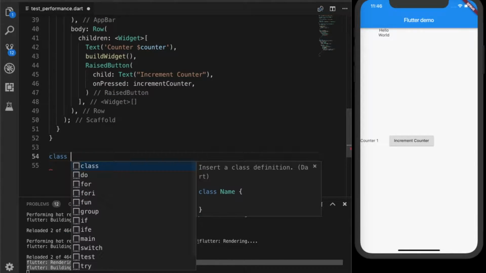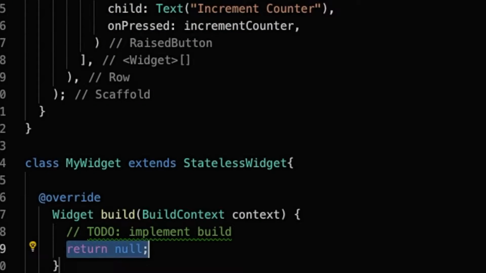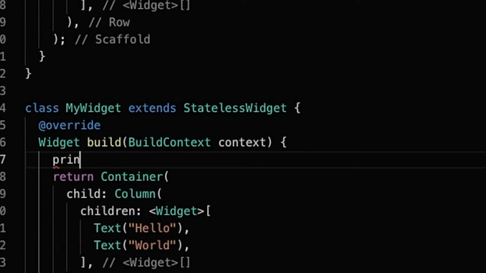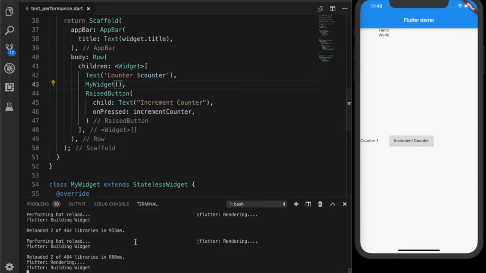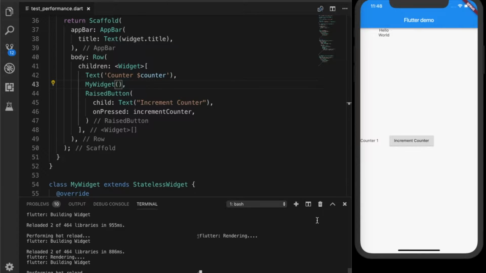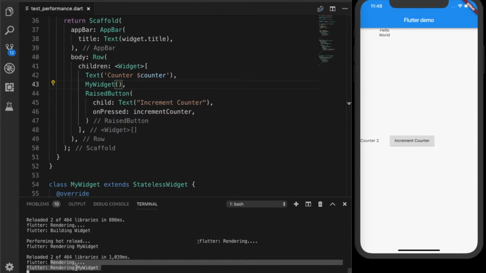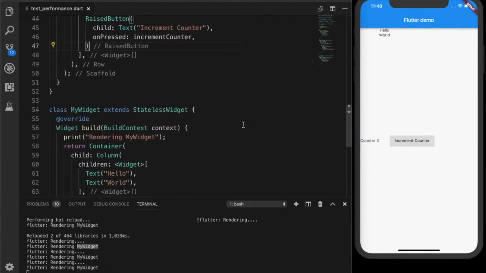So let's fix that. I'm going to create a new class which extends StatelessWidget, and let's build the same UI. Copy that and return the same container. I'm going to add a print statement, printing rendering my widget, and hot reload. Let's click the button. You see that the same method has been called again, right? So that doesn't solve our problem. So how do we solve that? However many times you click, the same thing is going to happen, right?